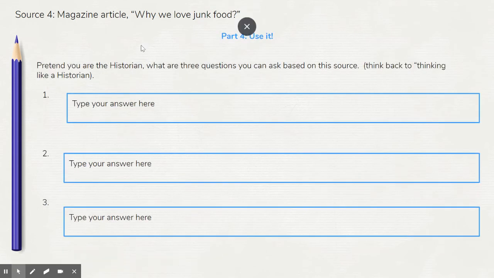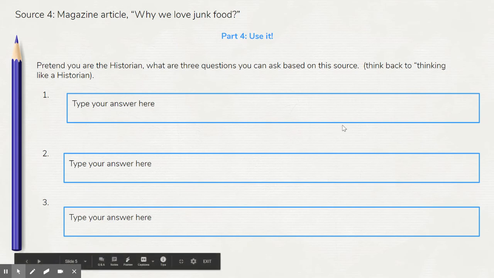And then finally, pretend you are the historian. Remember, all of this is thinking like a historian anyways. So pretend you are that historian. What are 3 questions you can ask based on this source? Think back to that thinking like a historian document that we've looked at and come up with 3 questions that you might want to ask about this source.